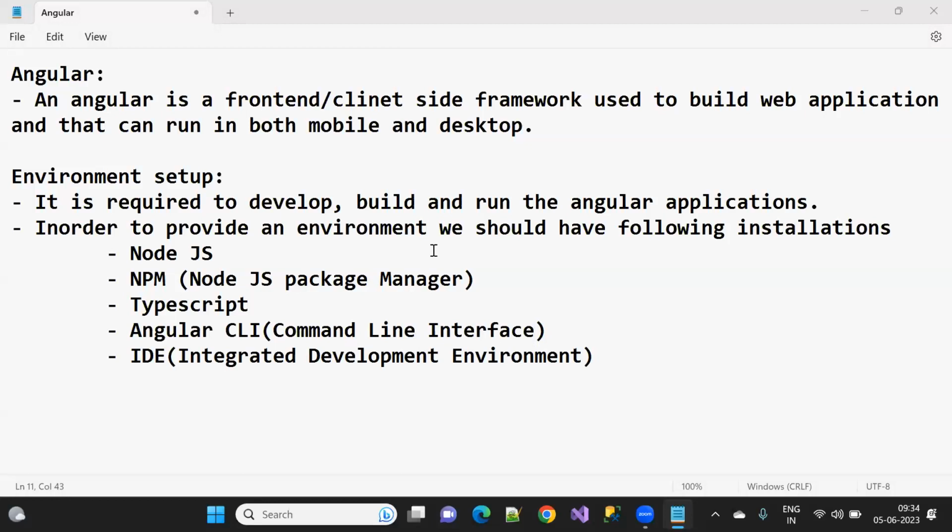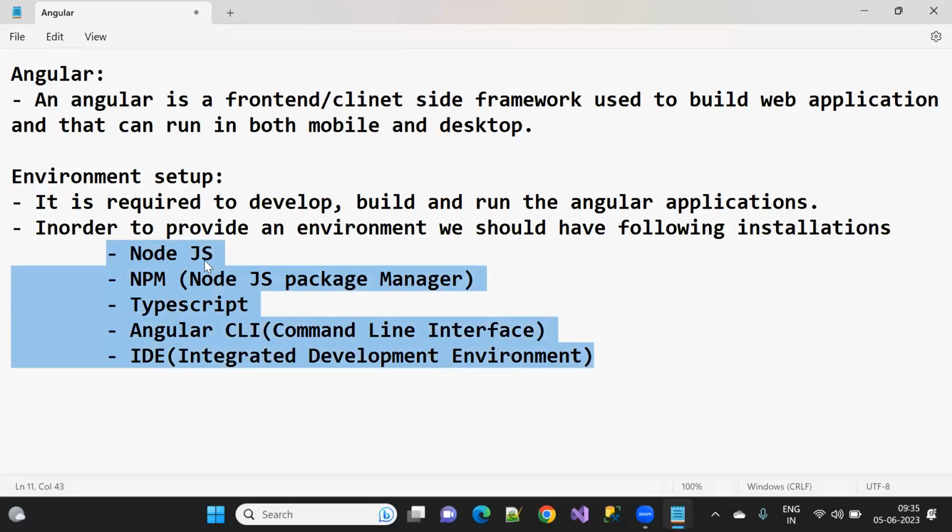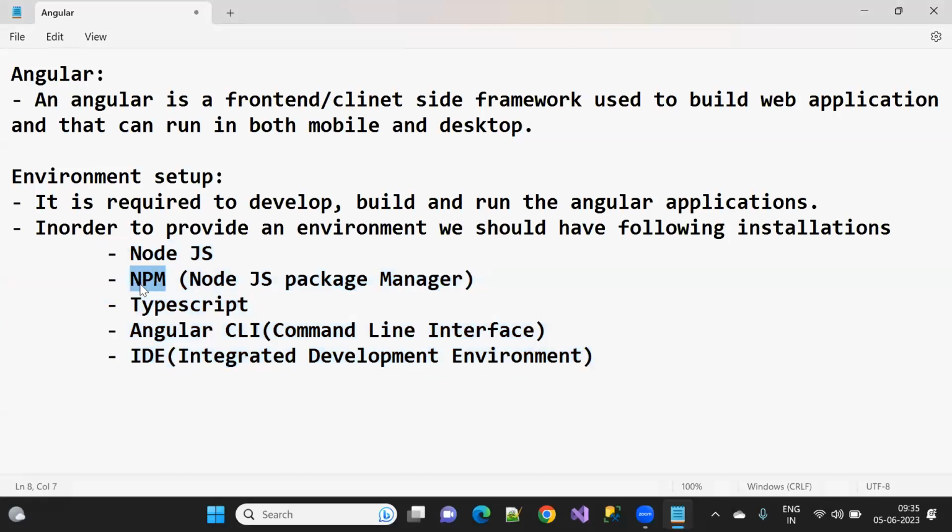Okay, so that means whenever you want to build any application with the help of Angular, these 5 installations are a must. First one is what? Node.js. Second one is what? NPM, which stands for Node.js package manager. The third one is TypeScript. The fourth one is Angular CLI. And the fifth one is any IDE.